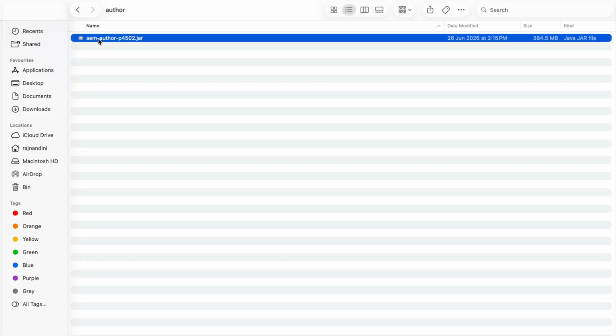First we need to use a standard naming convention for our jar file. So you can just right click and rename it to AEM-author-p4502.jar. I have already renamed it, so I will not rename again. Specifying author in the file name tells the engine to boot as a content creation environment, and p4502 explicitly sets our local network port to 4502.